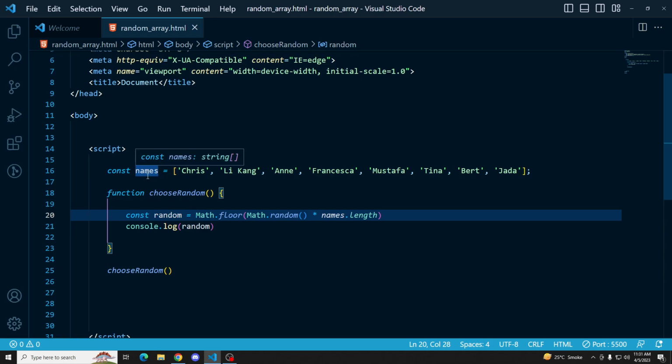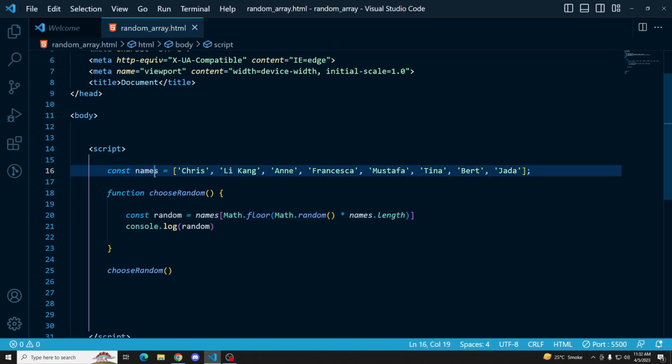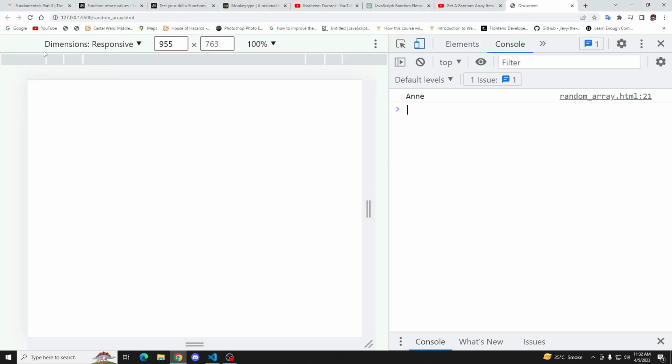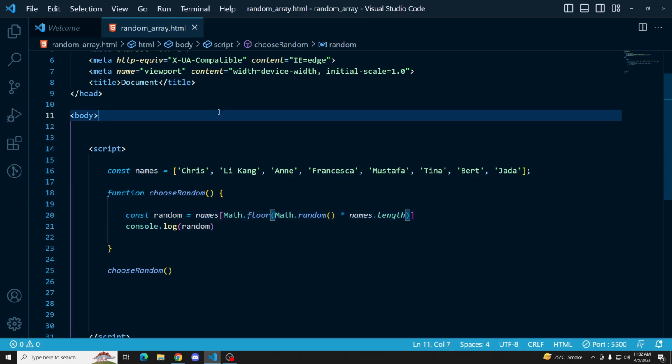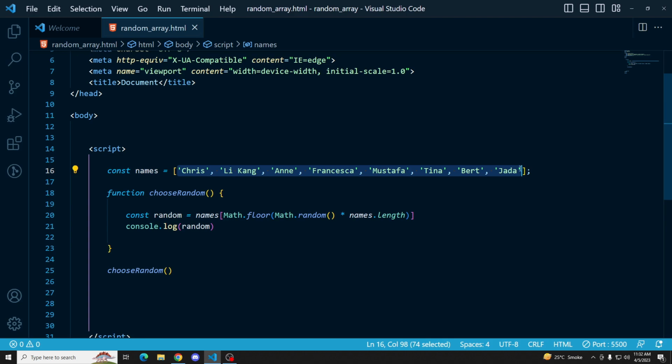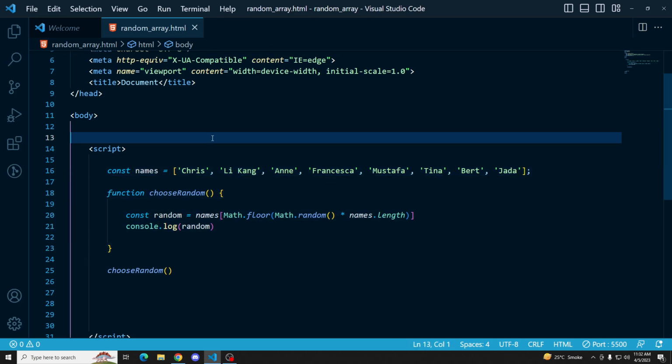Now we are going to provide this into our array variable. If I do names and now this whole thing, it will apply to our names variable, which is our array. So now as you can see here, we are getting random array values. So this is how you can choose a random value from an array using this simple JavaScript function.